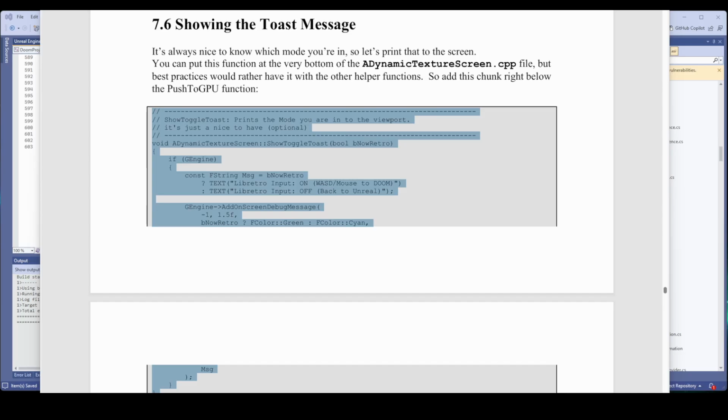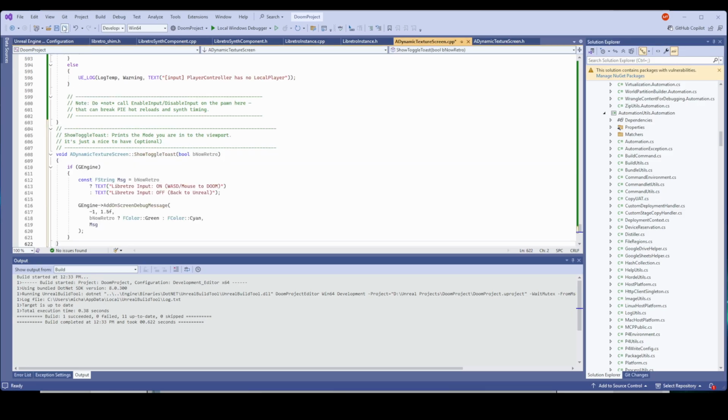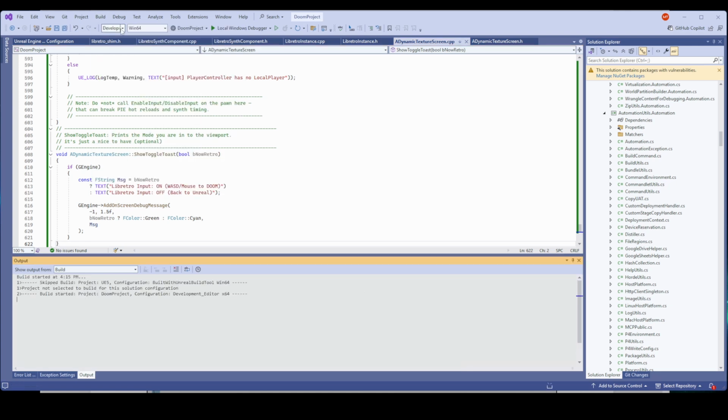And here's the last bit of code. It also goes in the adynamic-texture-screen.cpp file. For ease for this tutorial, I'm going to just put it at the end of our adynamic-texture-cpp file. Let's put it after the brace here. And we'll go ahead and save all. Make sure everything is saved. And let's go ahead and compile or build.